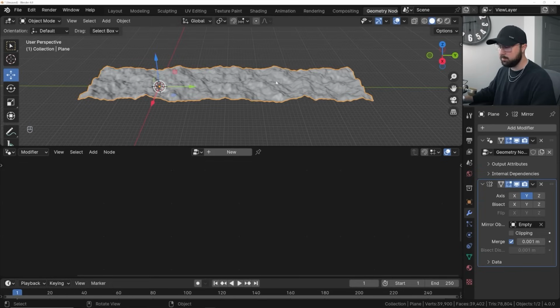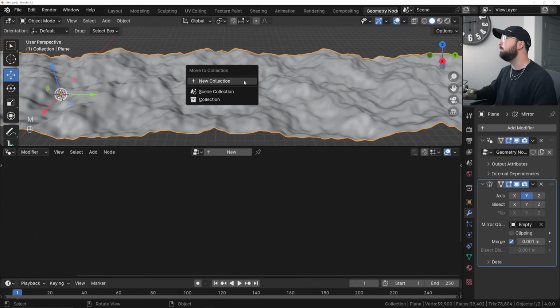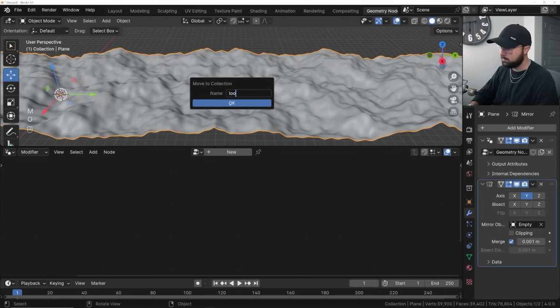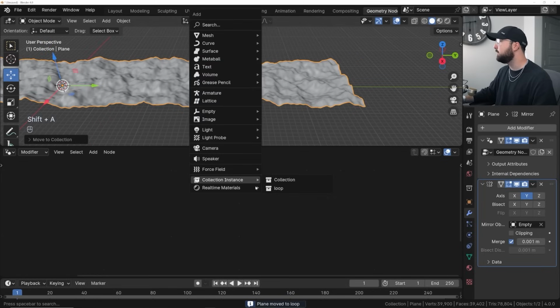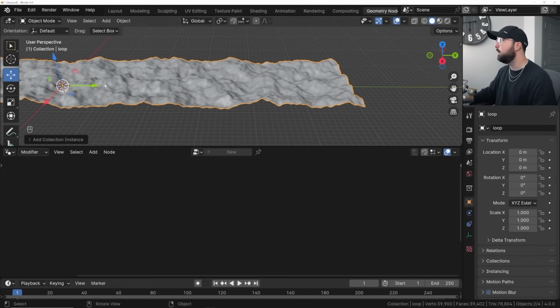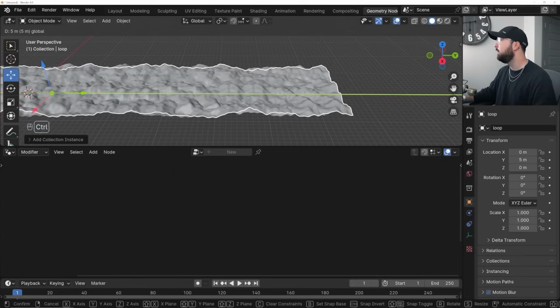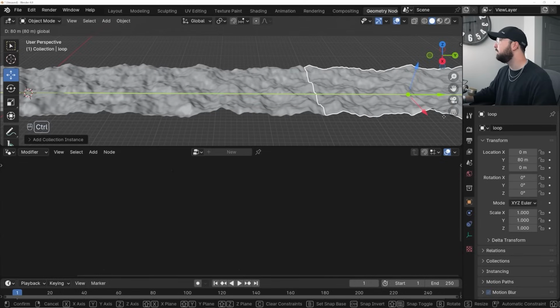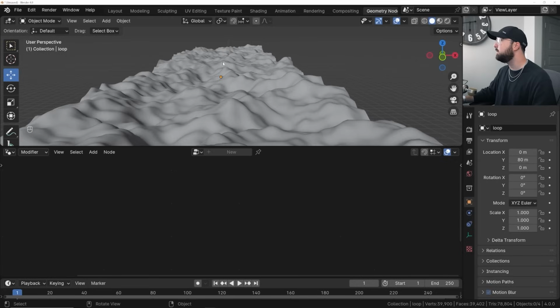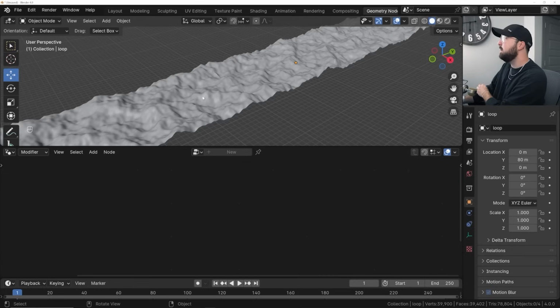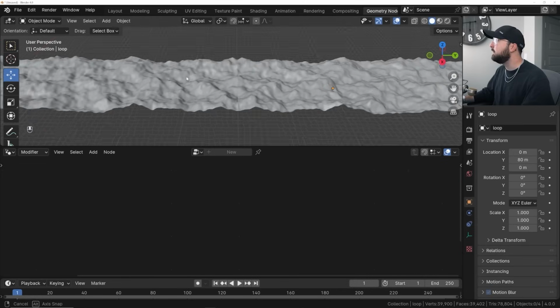So what happens now is, let's just go ahead and hit M, new collection, create that new collection. Then I'm going to hit Shift A, collection instance, click on the loop, and then hold down Control and snap it to the edge. And so now when our camera gets to here, it'll just keep going and we won't see a gap right there. So now we've created a seamless pattern out of a procedural texture, and that's really fun.